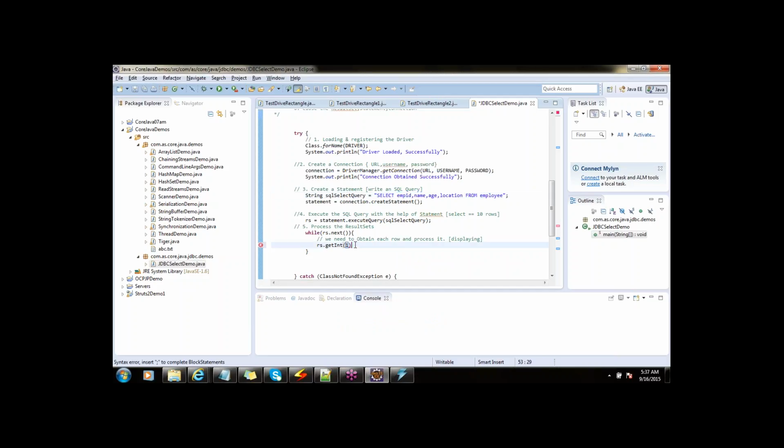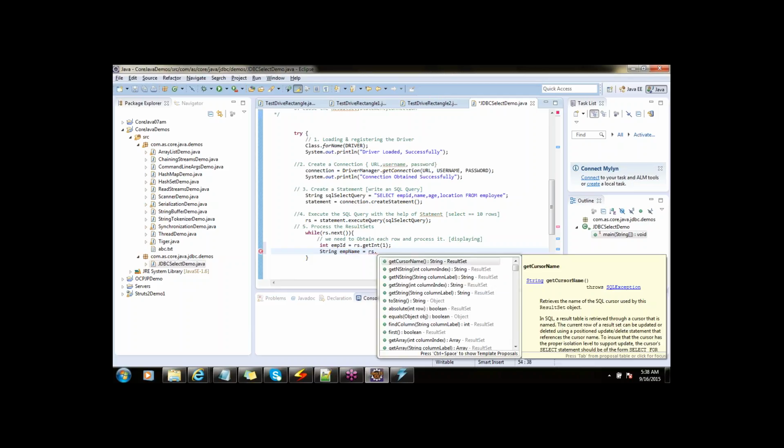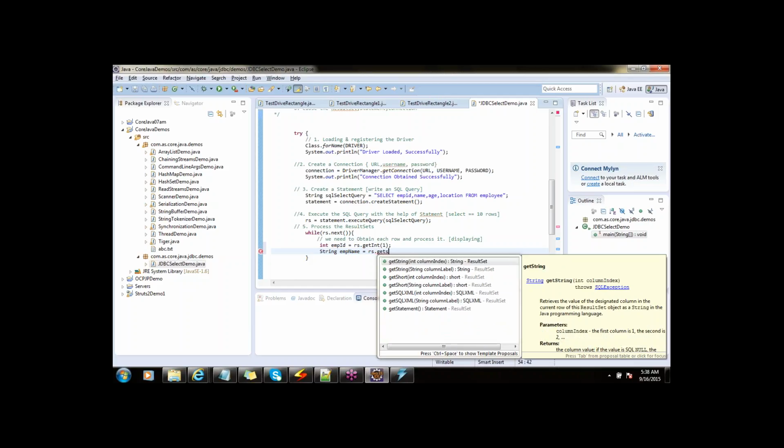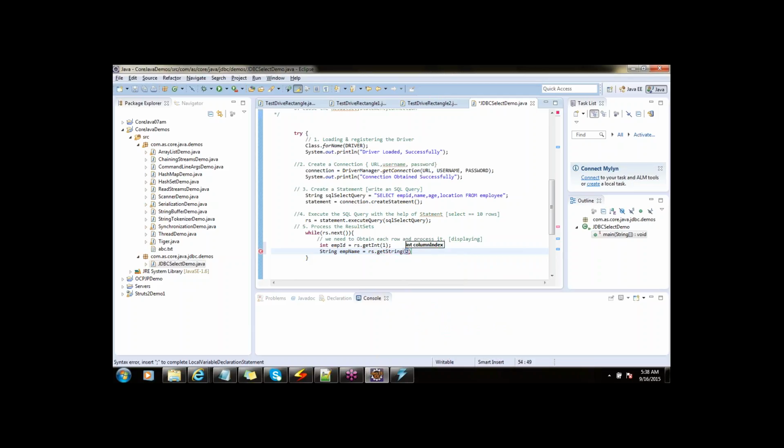I need the first column. First column is nothing but integer, right? Int. So employee ID. Then second column is name, right? String. So employee name is string, and we have get string. You can see over there get string. And give the column index 2.